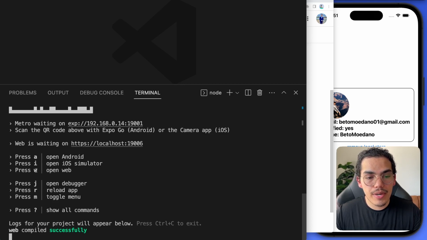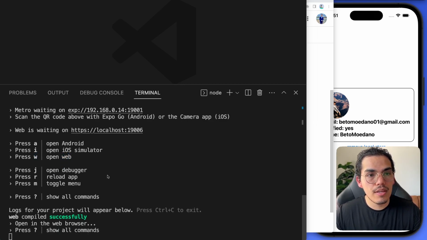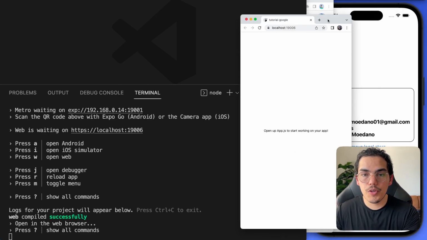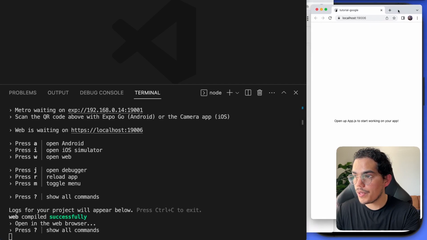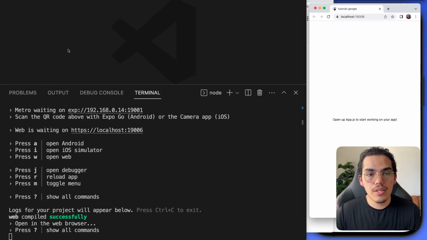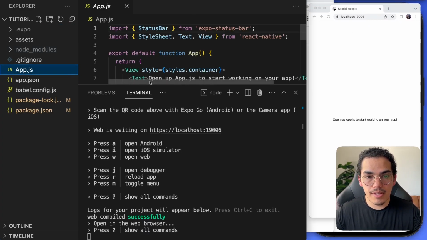And now we can press W to open on web. So I'm going to press W, and this is going to open a window. Let me bring the window here. I'm gonna put it here. And as you can see, we have just the basic configuration.